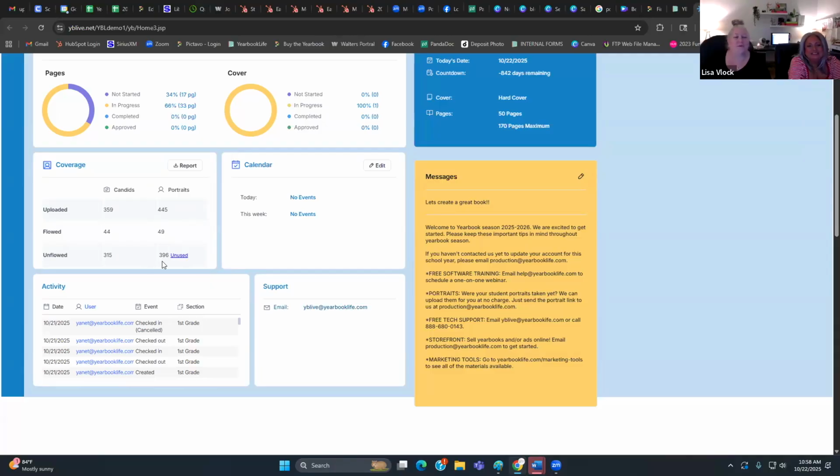And you never really want to have unflowed. The only time you would have unflowed is if maybe you took the teacher picture and dragged them into a regular photo box and didn't flow them in the grid portraits. If students are not allowed to be in the yearbook, you might have that. You might have a couple of duplicates. So it's not unusual to have a few unflowed, but never 396. You're in trouble there.